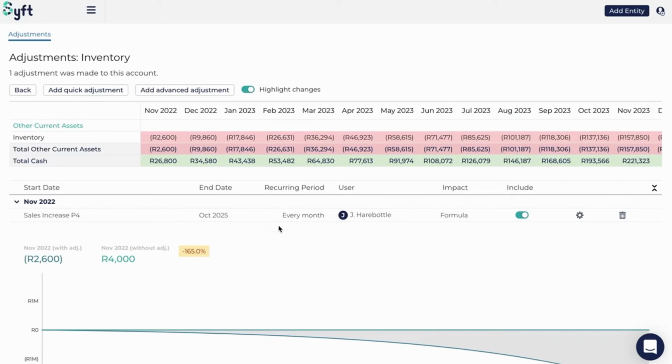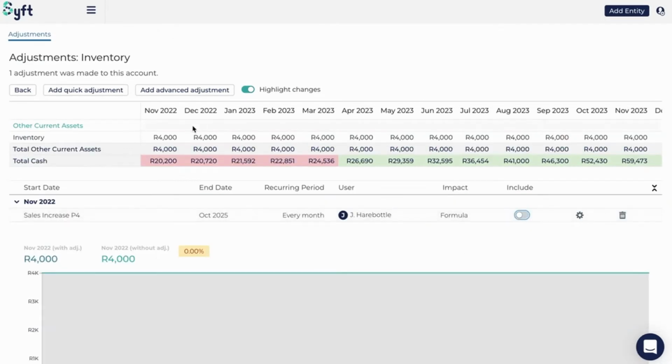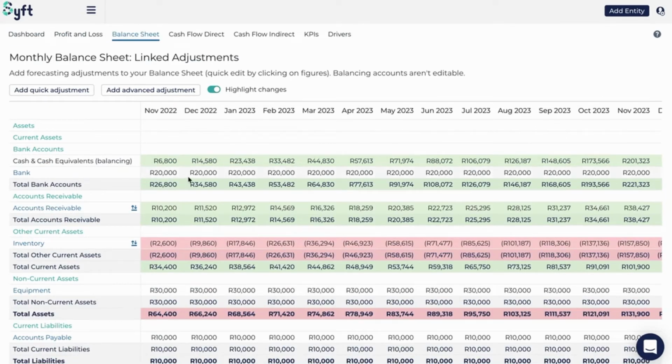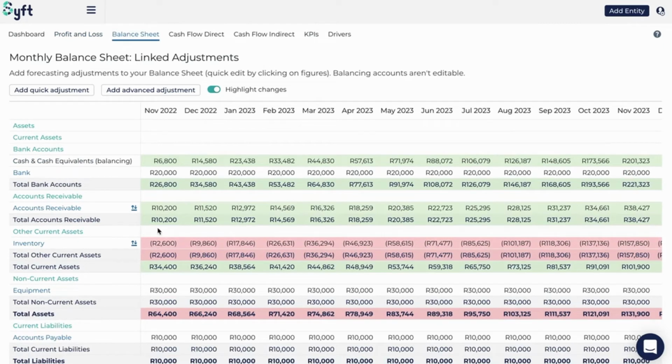Okay, now you'll see that our inventory has decreased quite dramatically. And that's because if we think about it, in the first month, if we just toggle this off, we only had 4,000 worth of inventory. But how much did we actually sell in the first month? Well, we sold 11,000 worth of sales, which was 6,600 worth of inventory. So it makes sense that our inventory is negative 2,600.